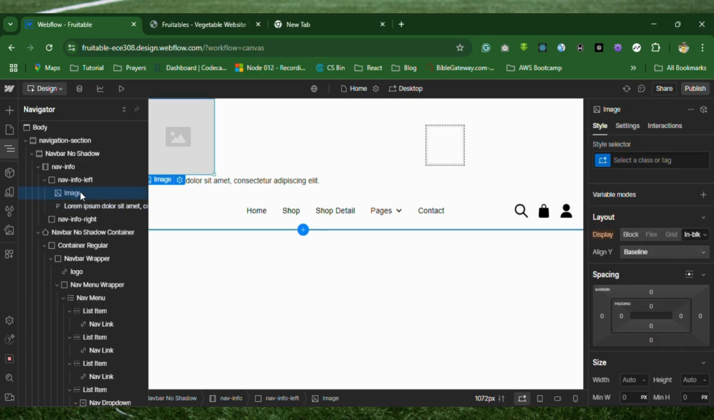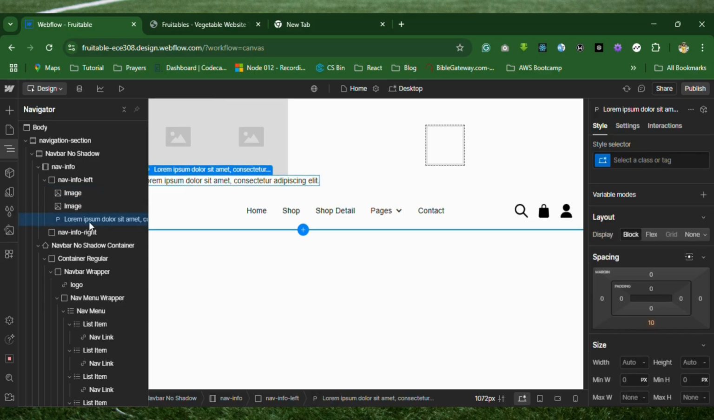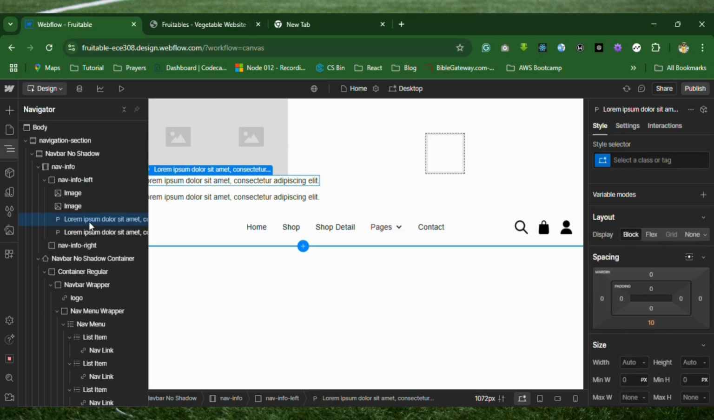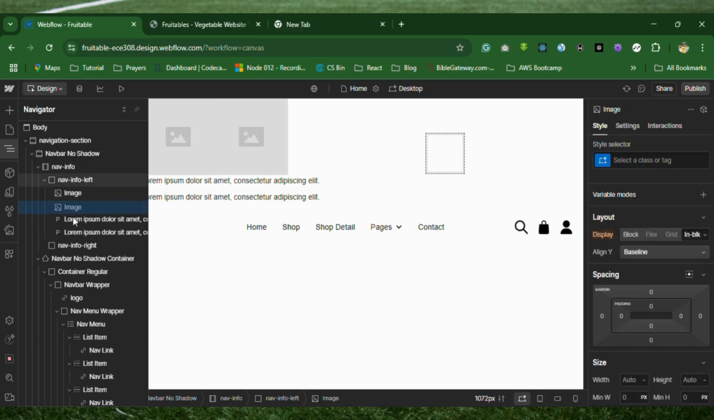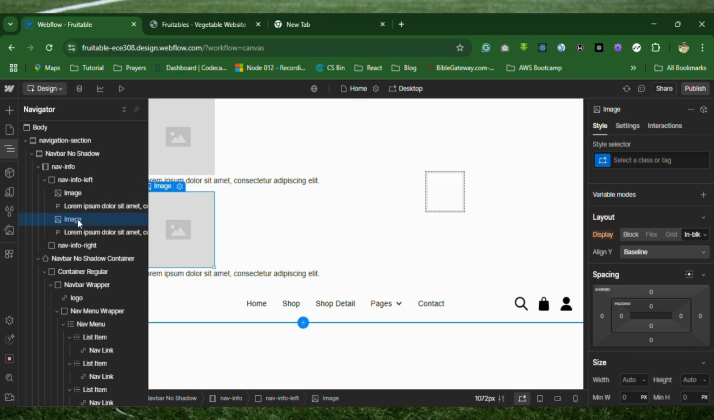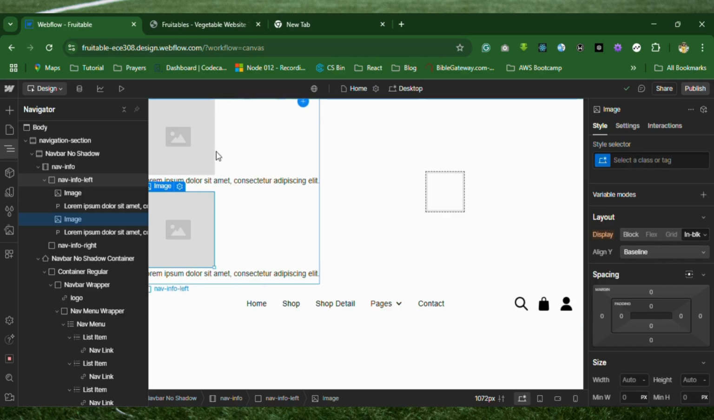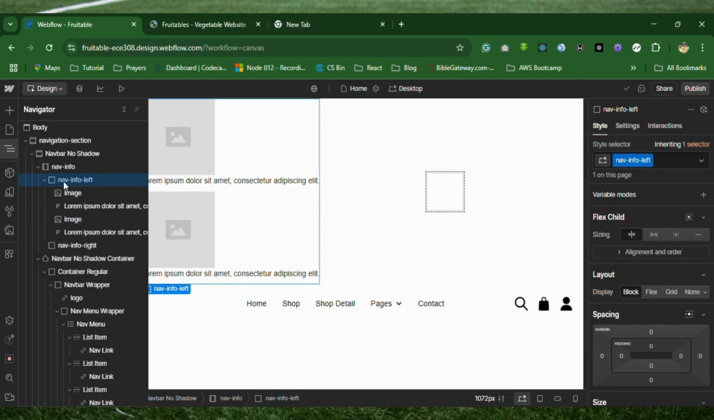Since we have two images, let's just duplicate first. Click on the image, Ctrl C, Ctrl V becomes 2. Click on the paragraph, Ctrl C, Ctrl V becomes 2. Then drag one image down because you have image, text, image, text. Okay, now we have these 4 items in our nav info left, stacking on top of each other, as you can see. Now we want them to stay side by side each other. We have to use flex, and we set flex on the parent, not on the child. The parent is the one holding all the child content. So here we are.